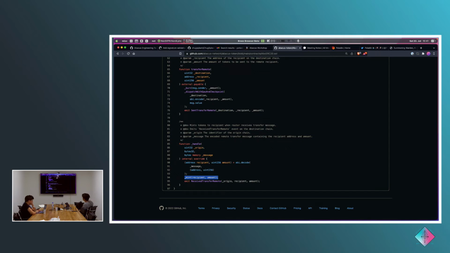And so, to elucidate the distinction of this type of approach from traditional token bridges, what's nice about this is there's no canonical chain where all of the collateral exists.